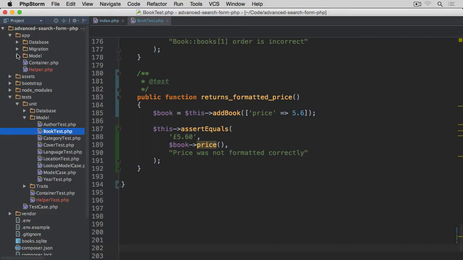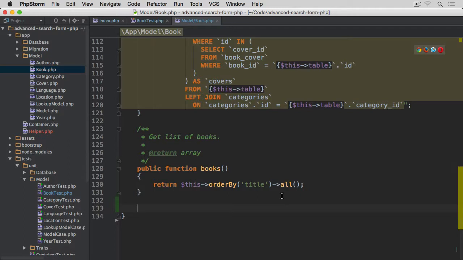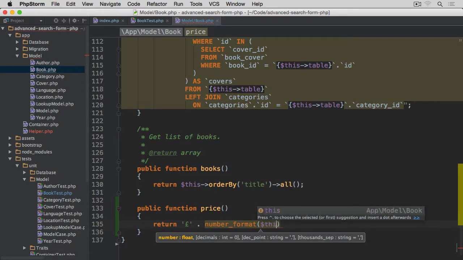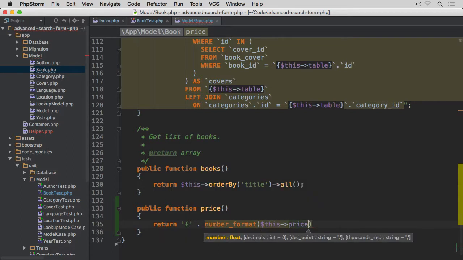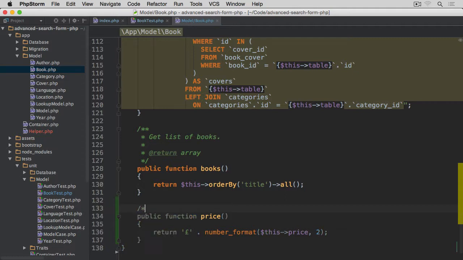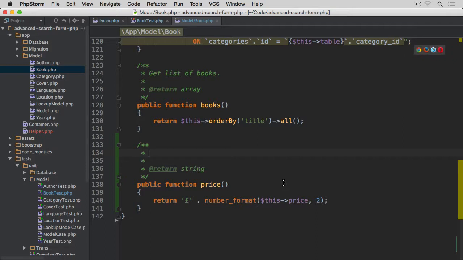So if we go open up model and book class after the last method, which is a books, let's add public function price, and this one will simply return, and I want to prepend the pound symbol and then number format function, passing the price as the first argument, and then how many decimal points I want. I want 2 decimal points, so that should return exactly what I'm expecting in this test. And it returns string, and let's just give it some summary. We're going to say get formatted price.